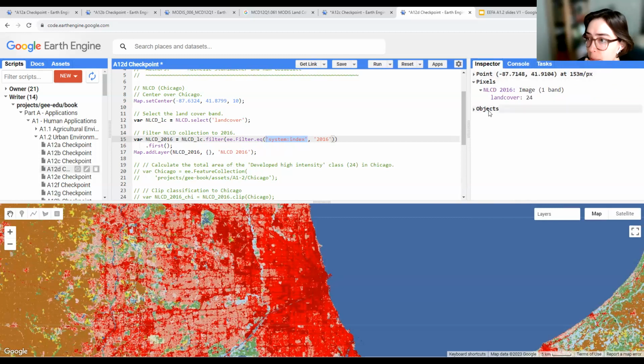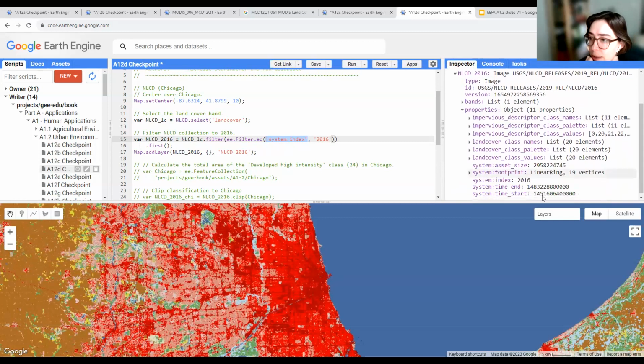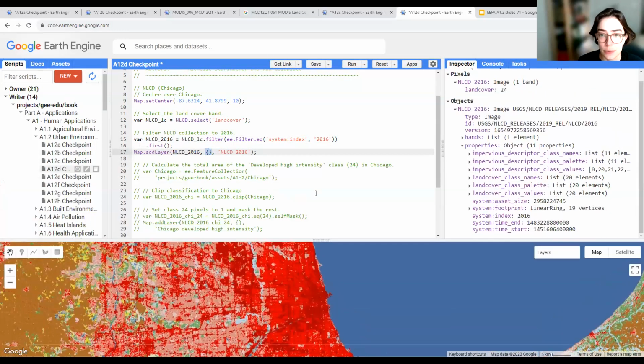If you look at the inspector, you can see it's one of the properties of an image, the system index. And so we can see that here, it's just the year. It's not the first of the year like we saw for some of the other examples. So that's how I know to filter just to that date. And then the NLCD actually has the visualization already built in. So you'll notice that we didn't specify any visualization parameters here, but we got this very colorful visualization where the different shades of red are our urban classifications.